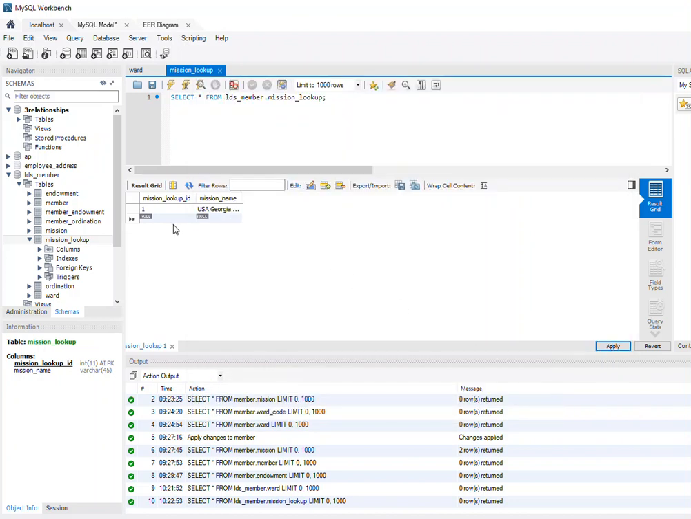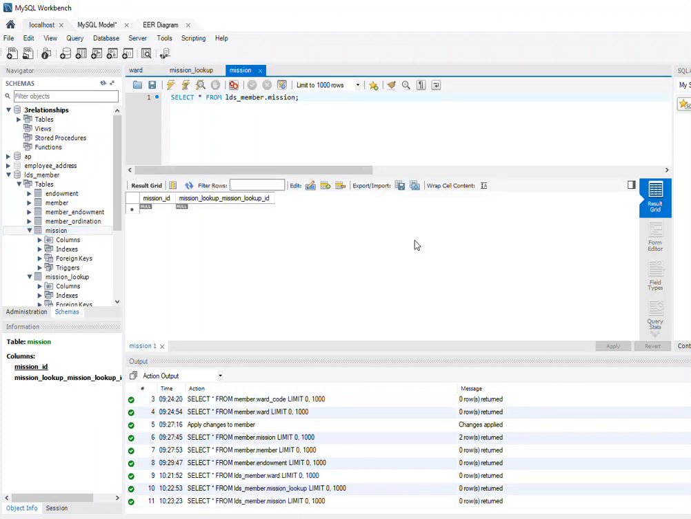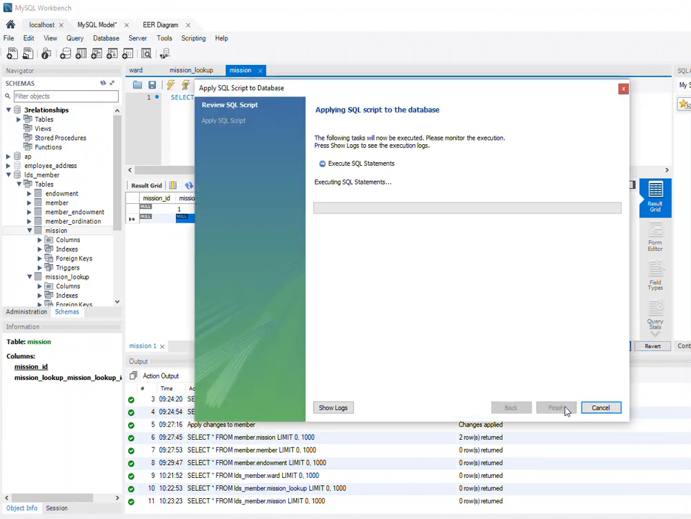Notice how, again, the auto increment key gets automatically assigned. Now I can put something in mission. Okay, so I'll select that. And what I'm going to do is I'm just going to put in 1 because that references the first reference in mission lookup. Okay, apply there.